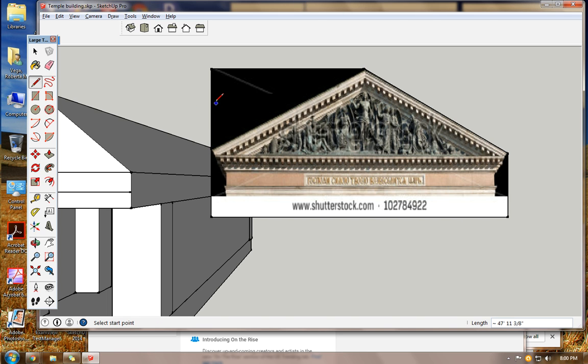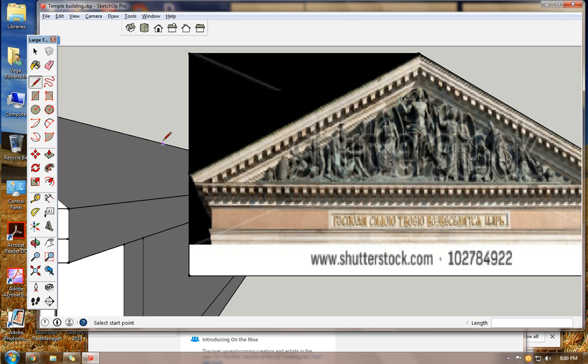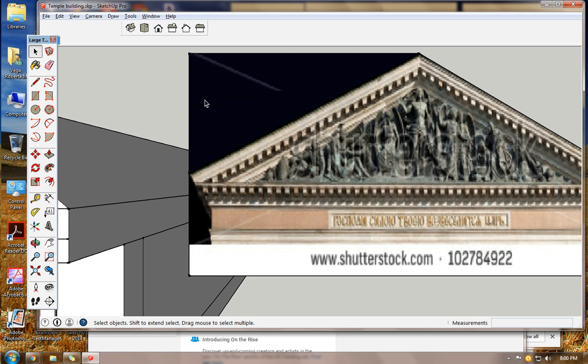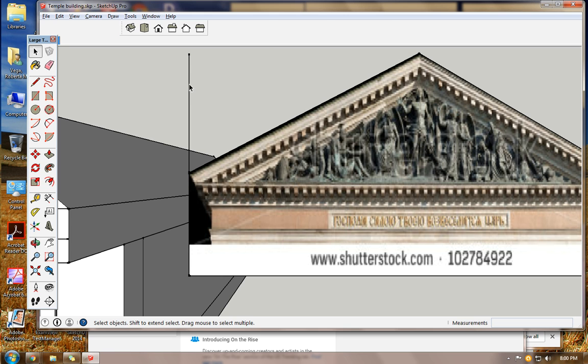I'll draw a line over here, off the edge. Now it hasn't selected it, so I have to draw my lines a little bit more precisely. Now I can select this area and delete it, and delete the lines that I've drawn. I will draw some more lines over here along the edge. I only want my pediment area, so I'm going to draw a box around the other parts that I don't want.